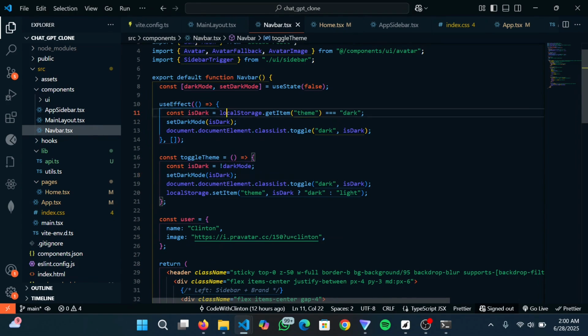We are doing the same thing we did up here. First of all, to toggle, we are going to simply negate the value of dark mode. If dark mode is false, it becomes true whenever we click on the button, right? Then we are going to simply update dark mode based on this isDark value. And then again, we are going to add the class name called dark or remove it based on the value of isDark, right? And then we are going to set the local storage. We're going to set the item, and add theme.